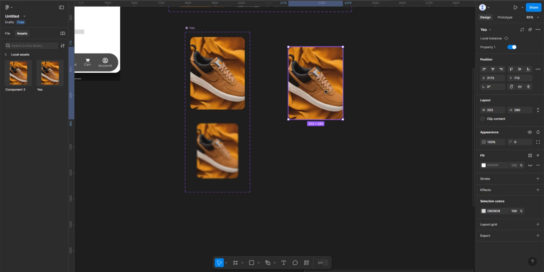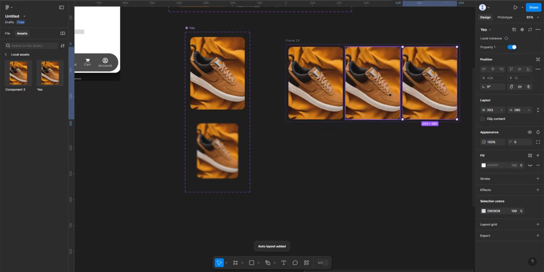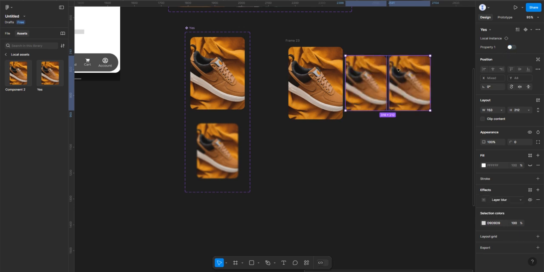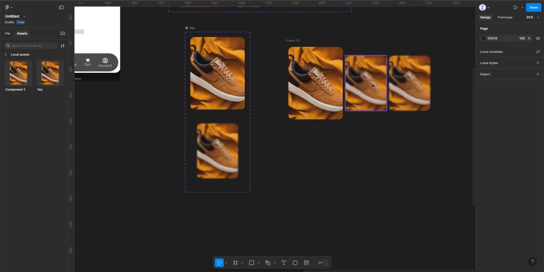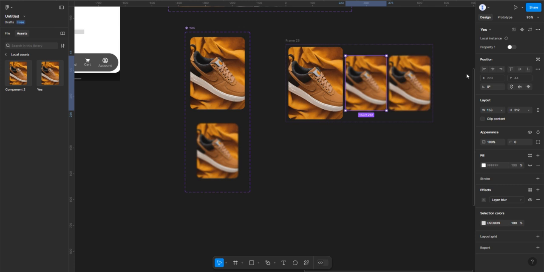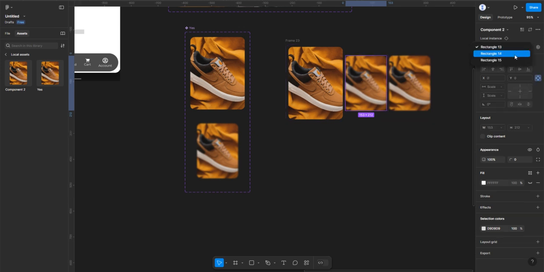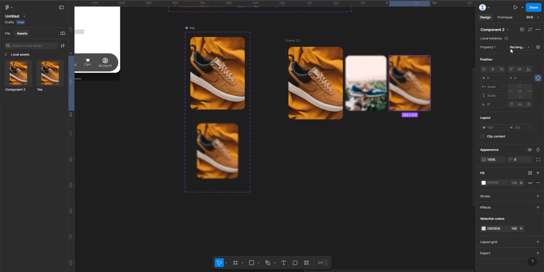Then I'm going to have my auto layout, then duplicate this here. So this is going to be off or no. Then I'm going to change this image to rectangle 2, rectangle 4 to 15 rather.